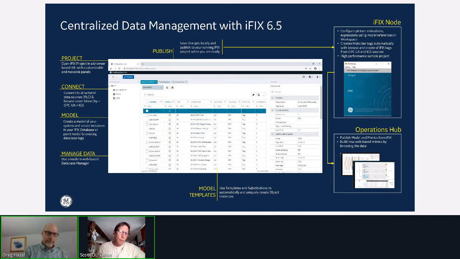And what comes with iFIX and comes with Historian are these things we call plugins. So when you install a specific node and you register, you actually have a plugin that plugs into this centralized database manager. For iFIX, there's three main functions, and Greg is going to demonstrate this to you.